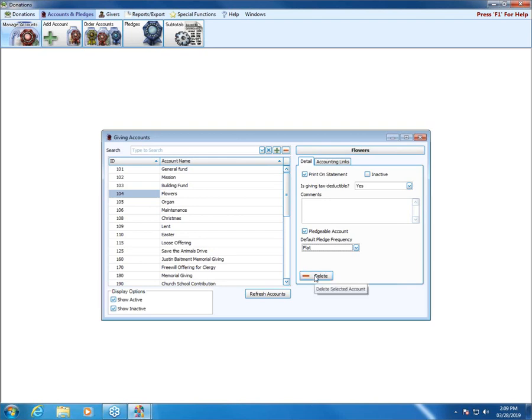Here's that delete button. You can delete a giving account as long as it has no activity to it. If there is any activity, like I said, you cannot delete it. You're going to have to come up here and use that inactive box.